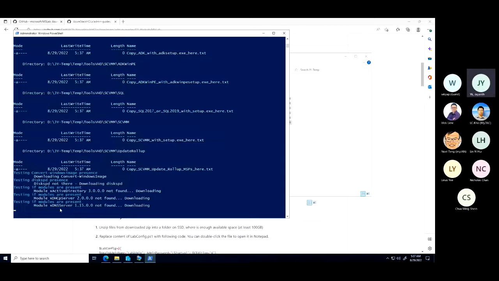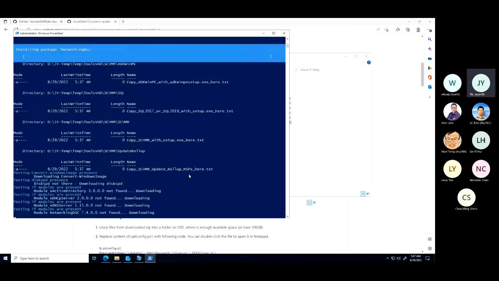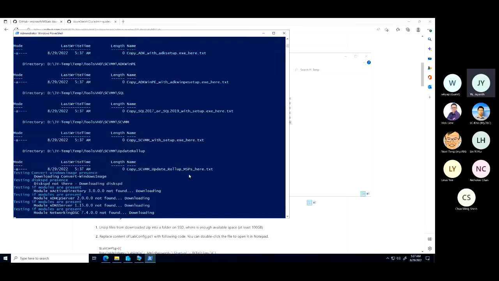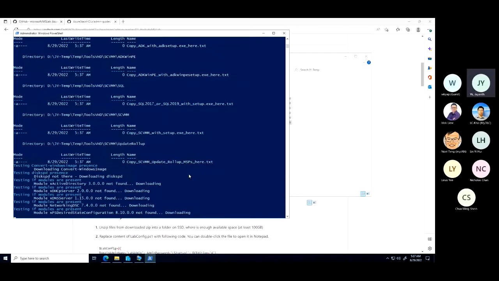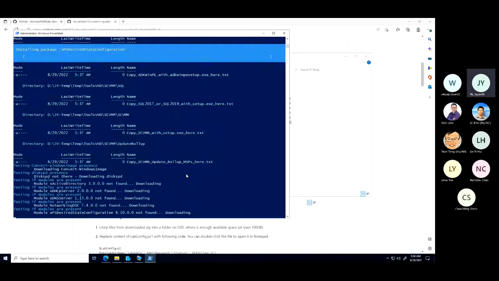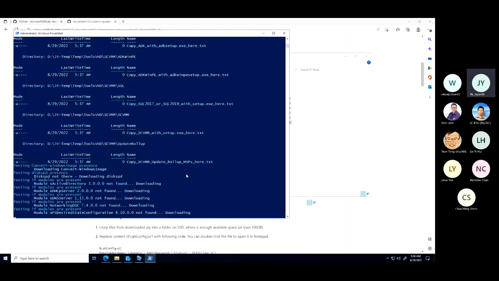Okay, so for instance, the DHCP server module, all of this are like SDKs that it basically downloads and uses when it's trying to provision a DHCP server, for instance, right? Because you would need a DHCP server when you deploy your domain controller.